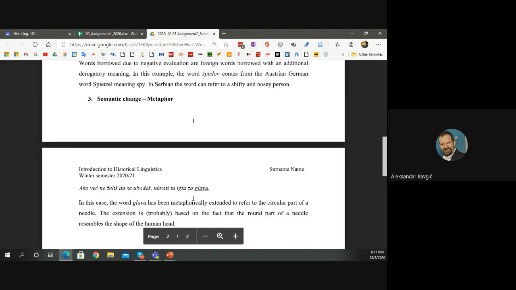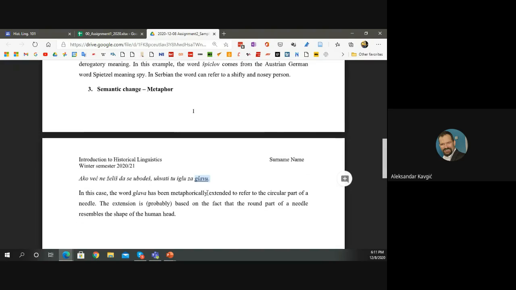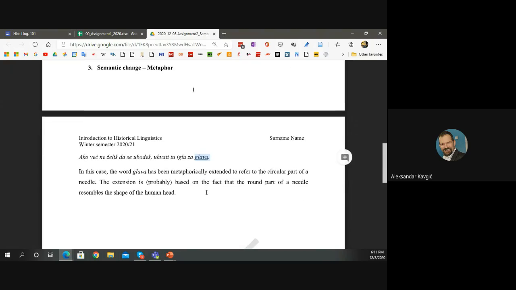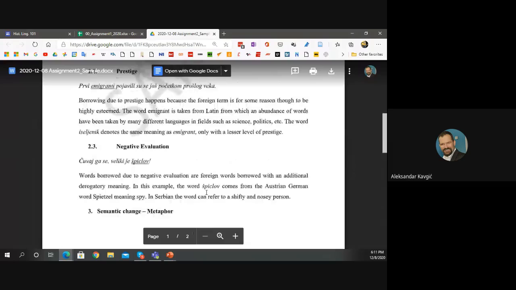But this is a very famous example. I think you also discussed this word in English with Professor Prčić. So head, or in Serbian glava, is really a treasure trove of different semantic changes and various meanings that you can get from one and the same root. So this is a sample, but you can use it as a template.